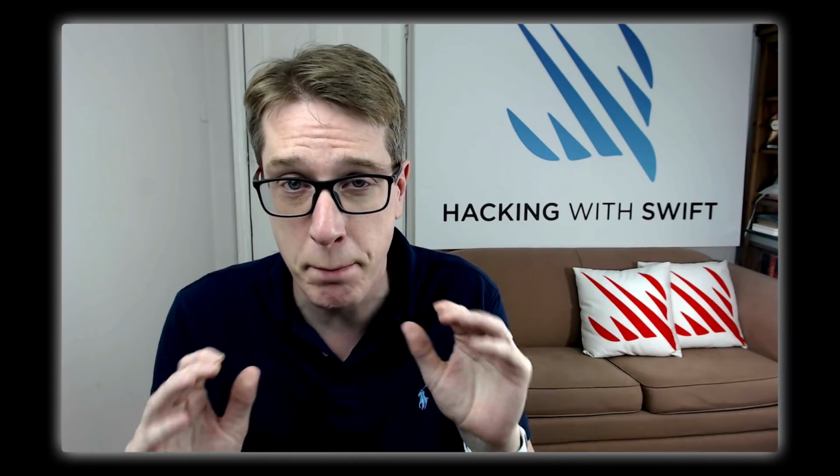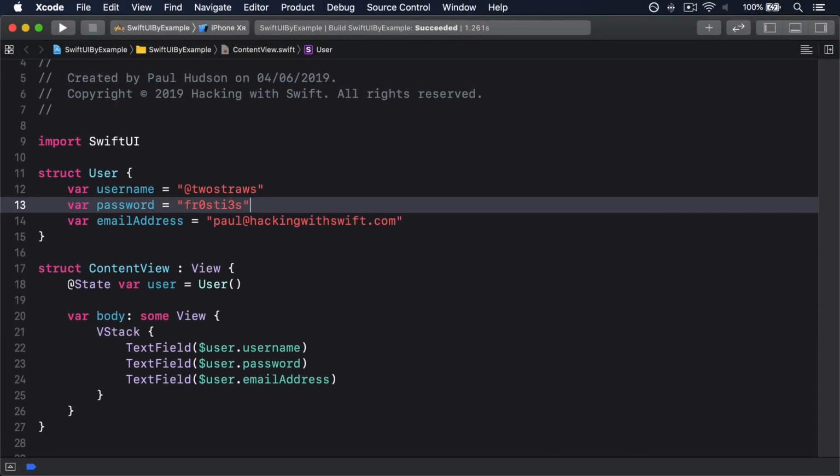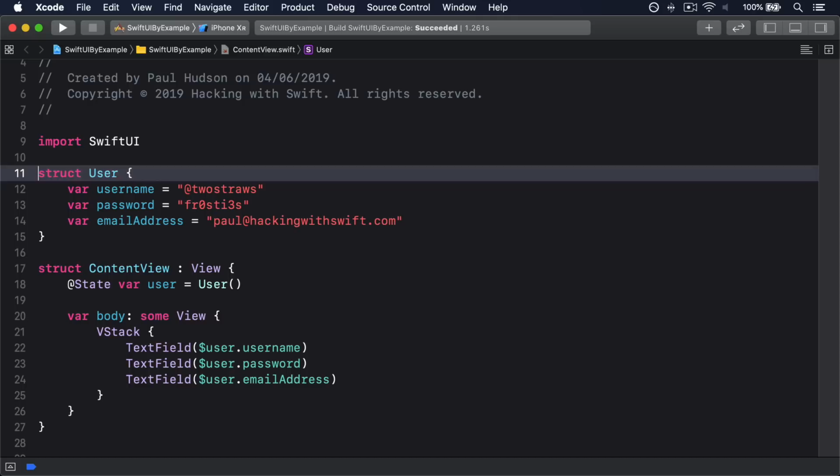Having to share state across multiple views is such a common problem that SwiftUI comes with a great solution for it, built right in, called object binding. The best way to understand how it works is to take our current code and upgrade it. So here's our current code. I'm going to change user to be a class. Classes are reference types in Swift, which means we create an instance of our user class, we can pass it into many places, and they'll all share the same value.